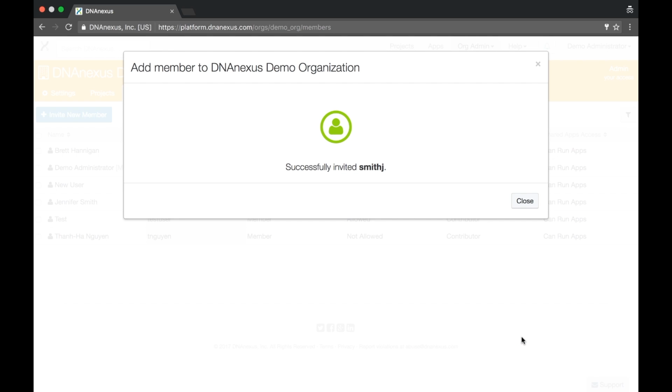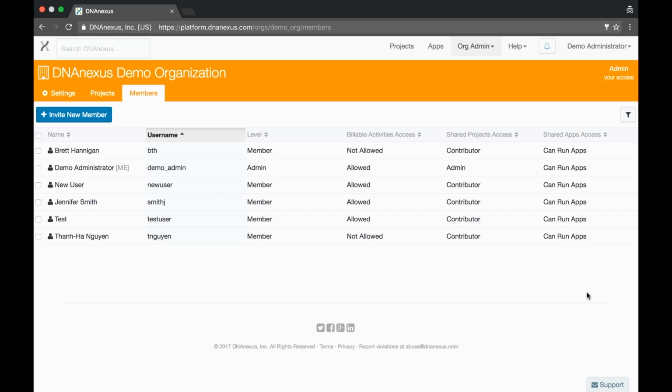The user will receive an email informing them that they have been added to the org with the access that you granted them. You can always edit the access of any of the members of your org. To do this, select the members in your org whose permission you want to edit. Then click Edit Access.